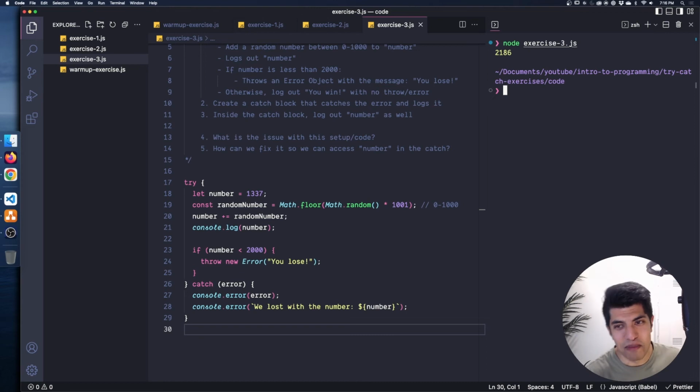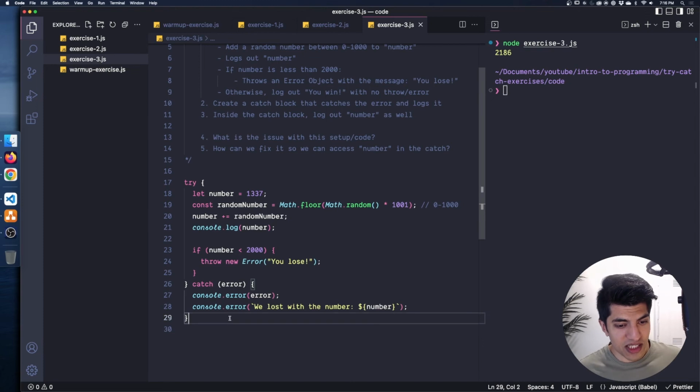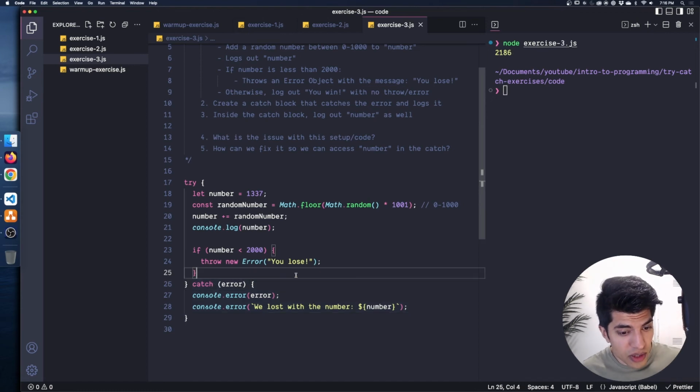I was kind of hoping this would happen the first time around, and it did, right? We have what looks like a working program. Nothing crashed, nothing broke. We didn't see any of these errors. Everything seems very rosy, right? We got 2,186, definitely not less than 1,000. So our code doesn't throw anything, right? All right, perfect.